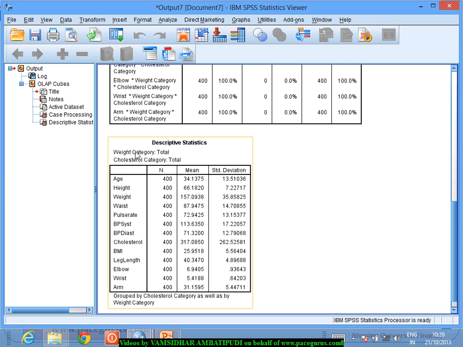And by default, you see the weight category is total, the cholesterol category is shown as total, which means initially it shows for all the 400 records. For all the 400 records, this is the mean age, this is the standard deviation in the age. For height, this is the mean height, this is the standard deviation in the height. Similarly, for BMI, this is the mean BMI, this is the standard deviation in the BMI. So if you are looking at it at a broad scale, it is primarily showing the mean value and the standard deviation at a broad level.